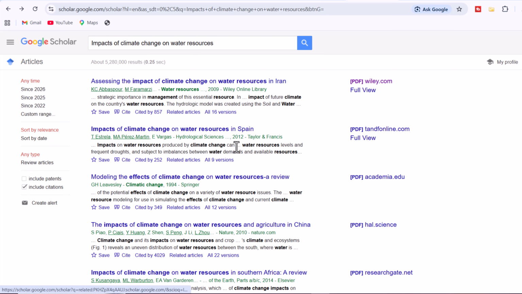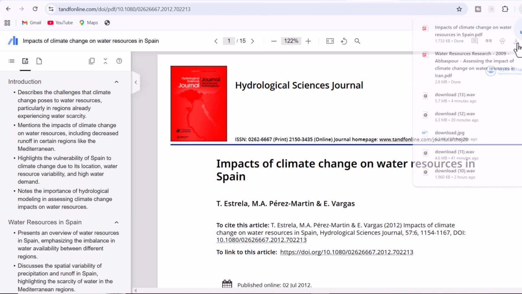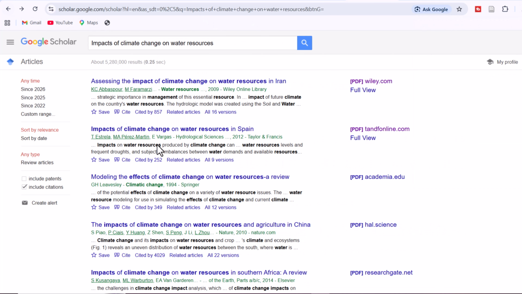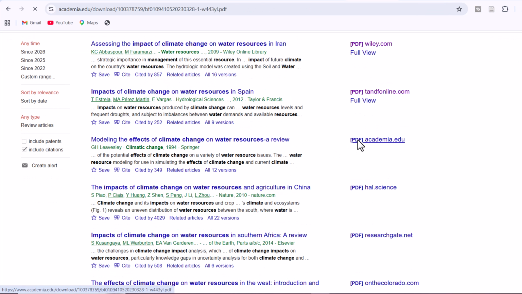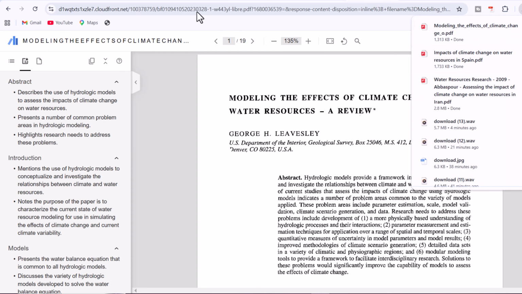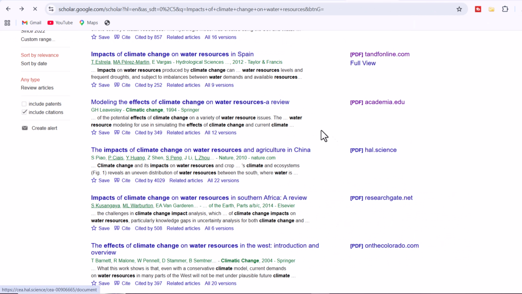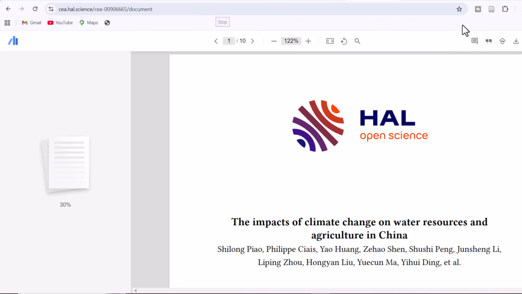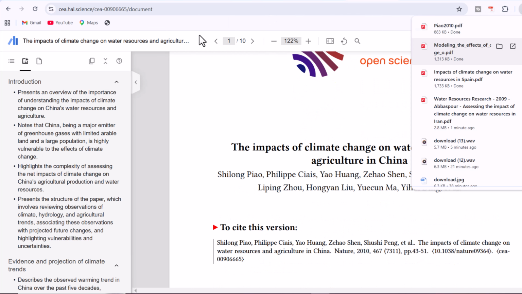Look for papers that have PDF links on the right side, recent publication years, preferably last 5 to 10 years, and relevant titles matching your topic. Open and download 3 to 5 research papers, PDFs. Don't worry if they look complex, that's normal. Now comes the smartest part of this workflow. Go to your second tab, SciSpace.